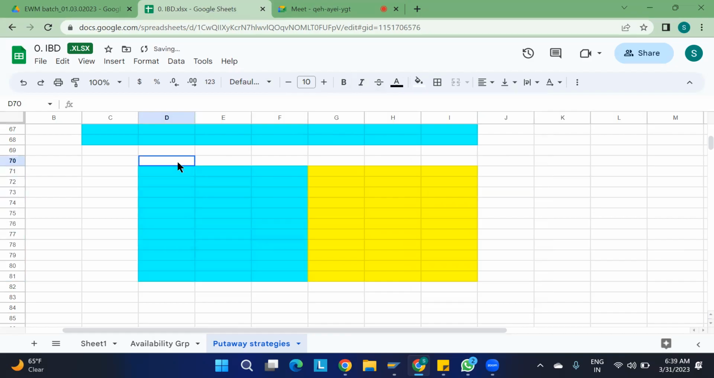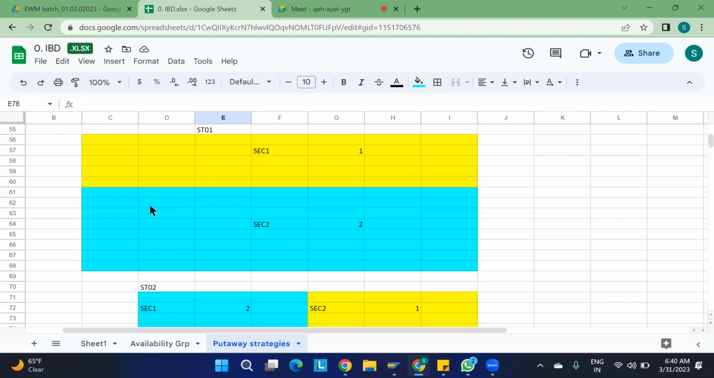Okay. This is ST02. Let us consider. Within that, again, we have section 1 and section 2. For section 2, if you are giving the first priority, and section 1, if you are giving the second priority, that also you can take. How are we going to manage it? What is going to happen?